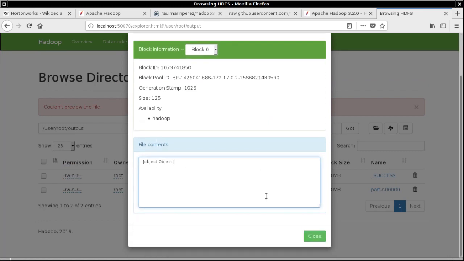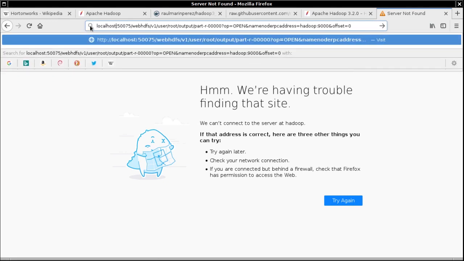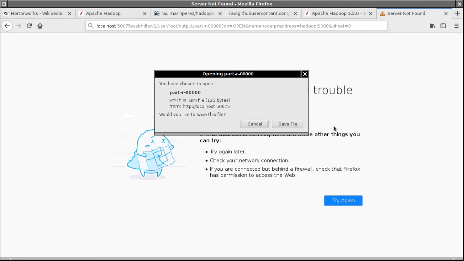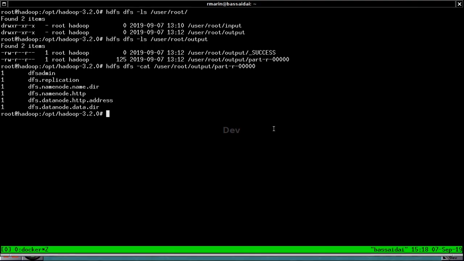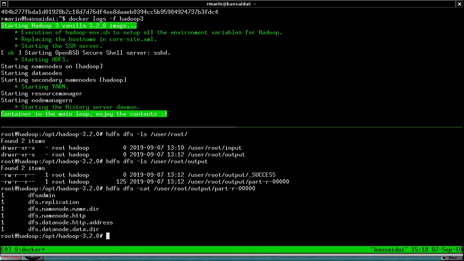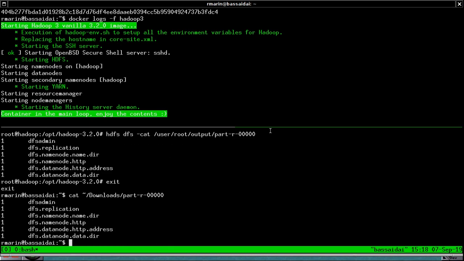The contents are objects, so this is not going to be very useful. But what we can do is download the file, and as you can see, this is not working because it is using the host name. So you need to replace this with localhost, and the file is going to be there. Save file, and if I come back to the command line and leave the container, now I can have access to the file I downloaded, and we have exactly the same as we were displaying before inside the container and inside HDFS.